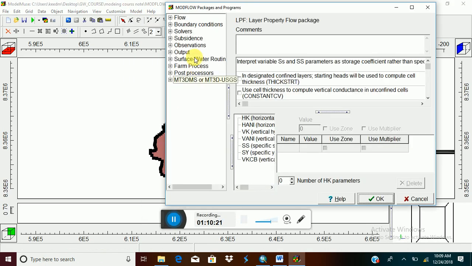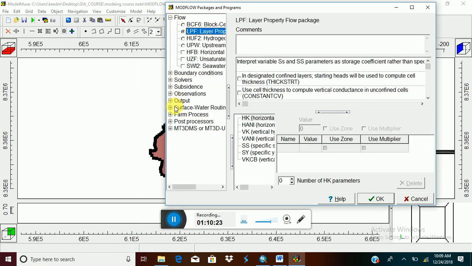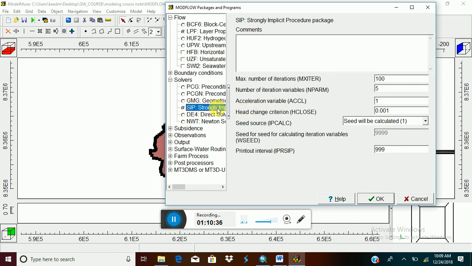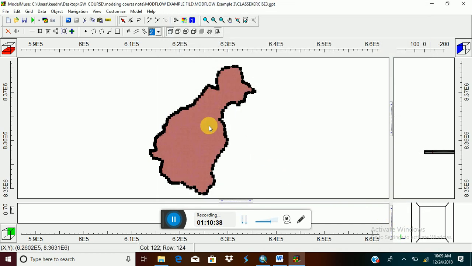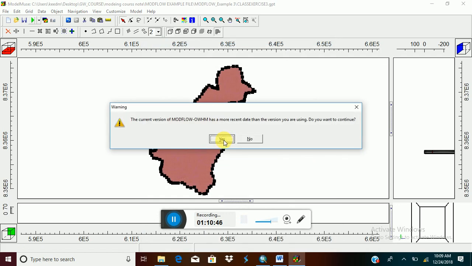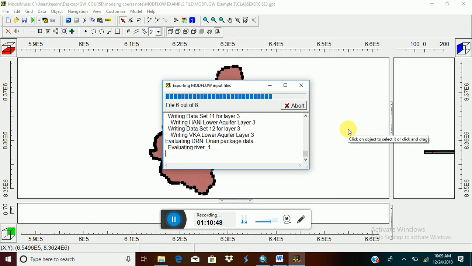So for LPF and the solver, what I am going to do is PCG automatically. When you convert from NWT to the other, it already changes the solver. So maybe I can use the SIP, strongly implicit package. Then I can say okay, then run the model. The file name is Class Exercise 3, then save. Yes, now it's just running the model.